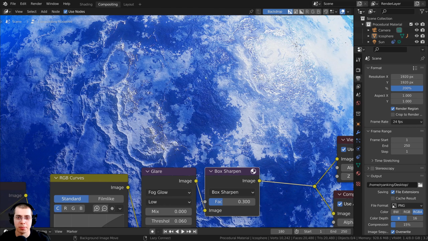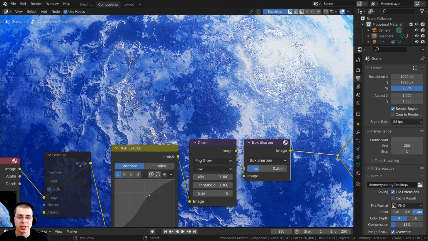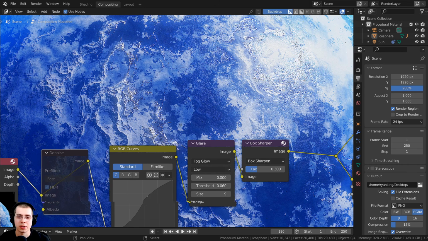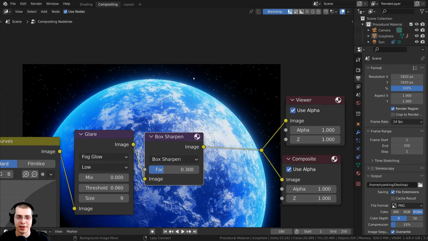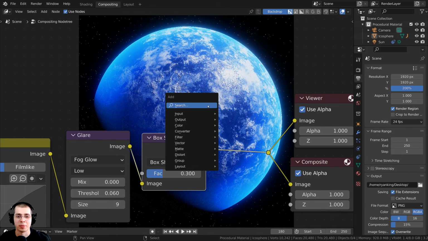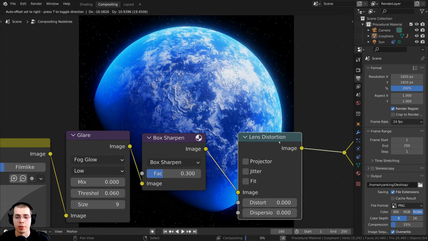So now this is going to make the planet look more sharp, and right now it does look a bit too sharp and it does look a bit noisy, but once we add the denoise node, it'll smooth it out a bit and it'll look better. And then I do also just want to add like a sci-fi lens distortion effect, so I'm going to press Shift A. Let's go here to the search, and I'm going to search for the lens distortion, and let's put that after the box sharpen.